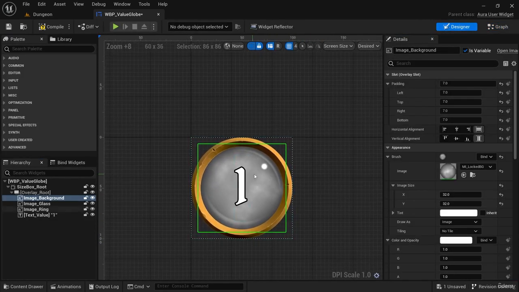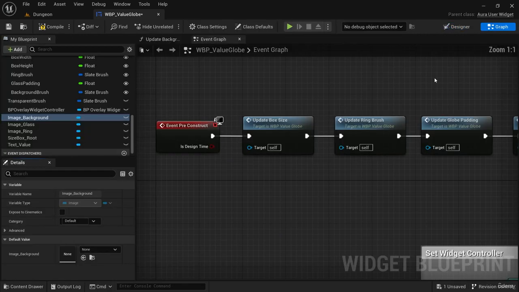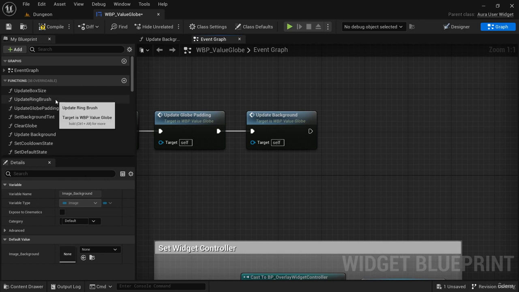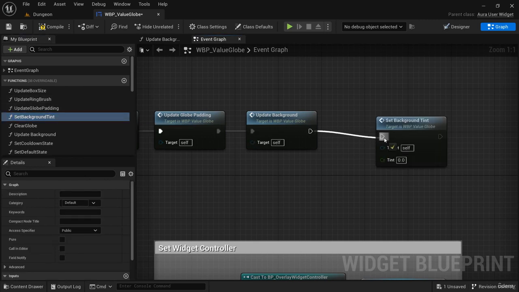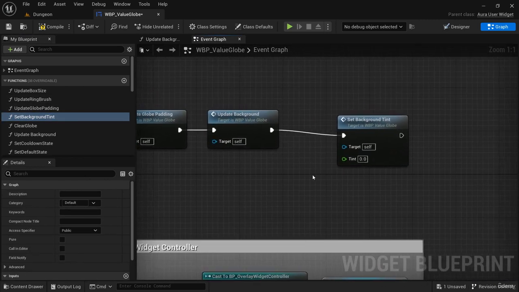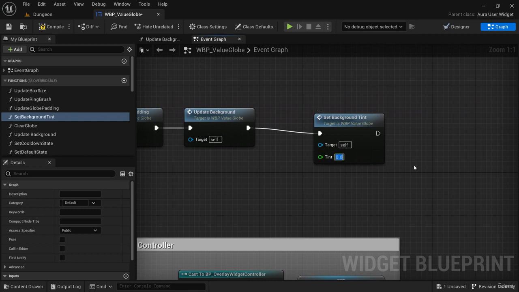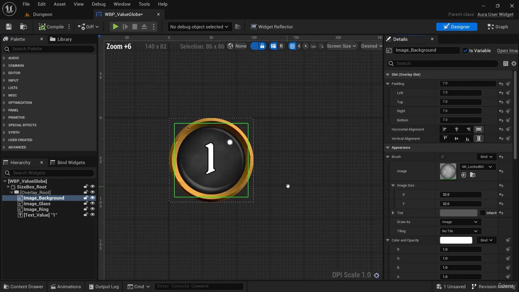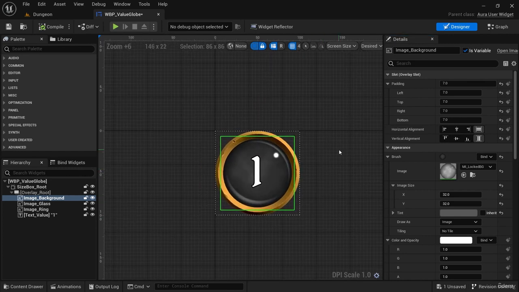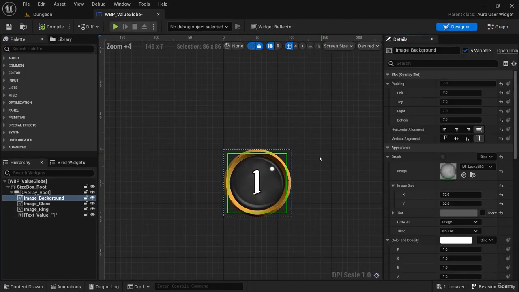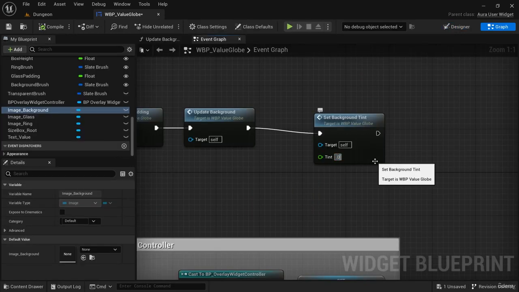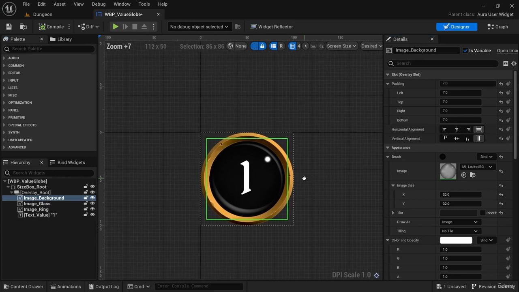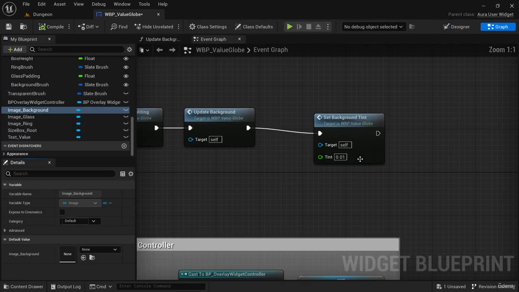But I'd also like this to be a little bit darker too. So I'm going to set the tint, and that's why I kept that function, set background tint. I'm going to set that here in event pre-construct and just set it to 0.1 and see what that looks like. Compiling. That looks pretty cool. Alternatively, I may want it a little bit darker. 0.01. Let's see what that looks like. Almost black. So we can play with the tint here.